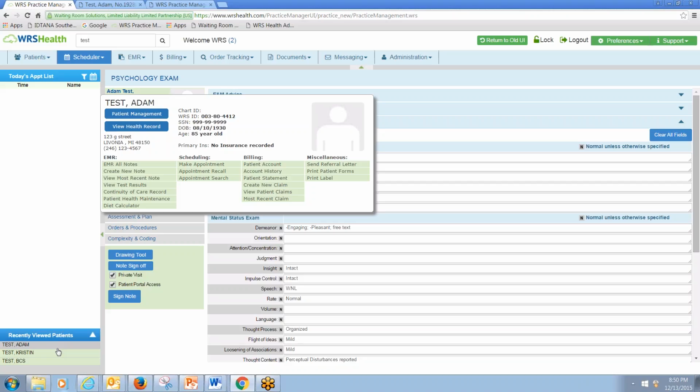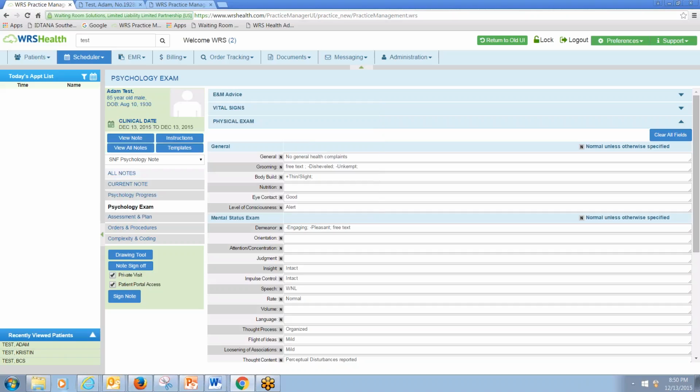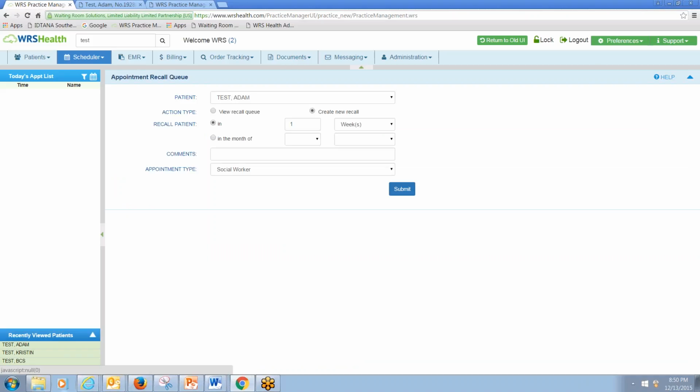So you're going to hover over the patient's name, and you're going to go to the second column, Scheduling, Second Choice, Appointment Recall. And this is already going to be set for this patient's name, and it's already set for a new recall. So you can decide whether it's weeks or months that you want to designate it. If you want to see this patient in 4 weeks, you'll set them up for a recall in 4 weeks, or you could use in the month of. You could write yourself a note here, or not, it's optional. And then you're going to use the appointment type to put them back in your recall, just like whenever we looked at your recall list.